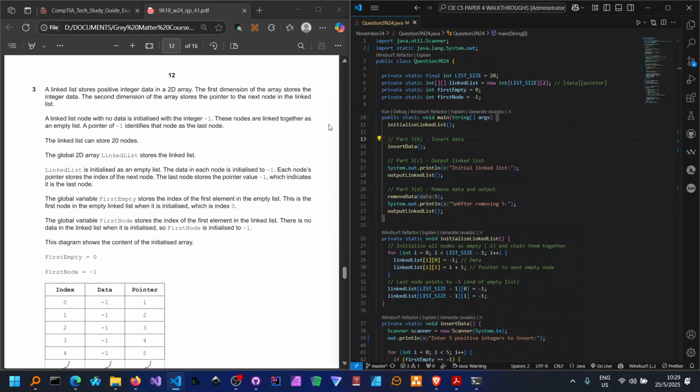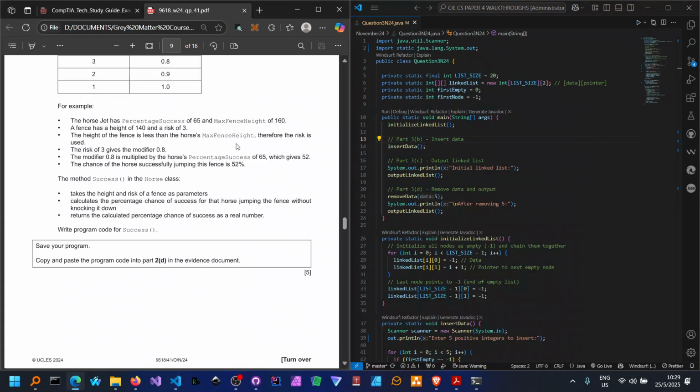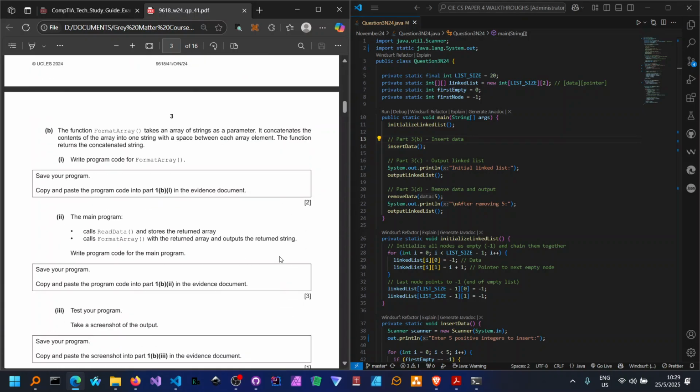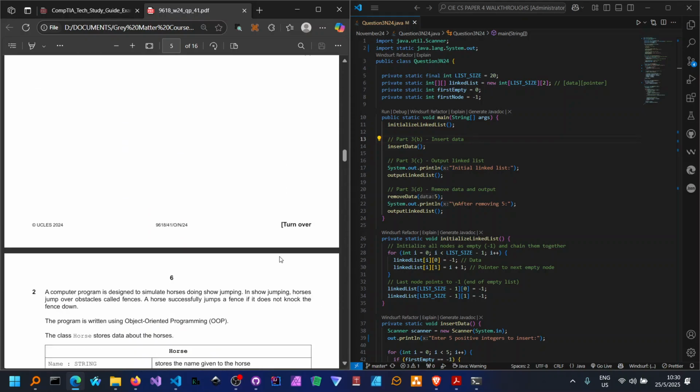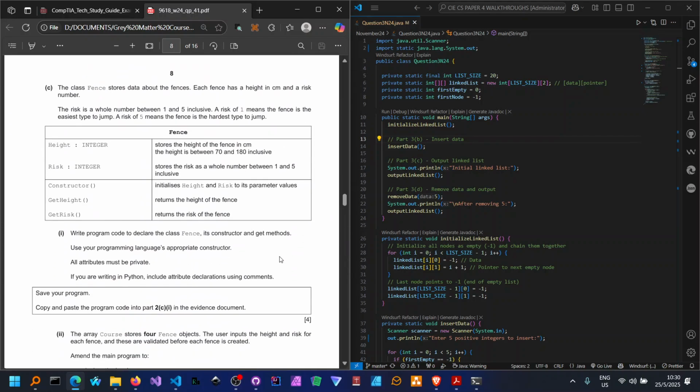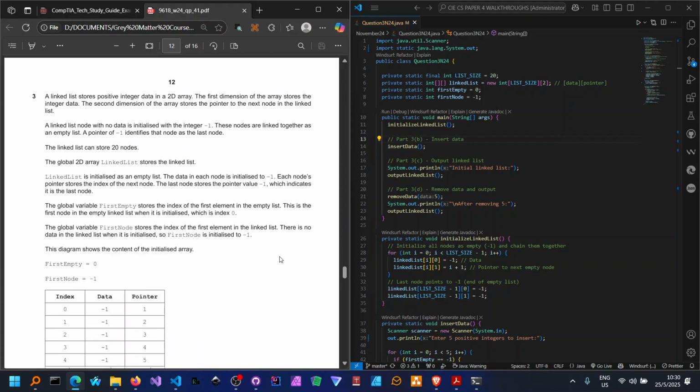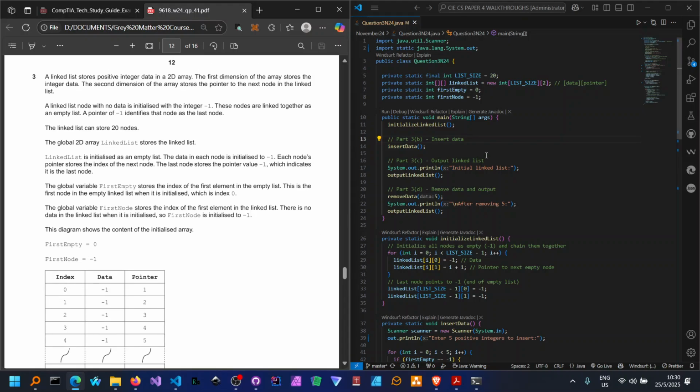This is part 3 of the Java implementation for this November 24, 9618 variant 4.1, and we are looking at the third and final question, which has to do with the linked list. So let me scroll all the way to where it is on page 12 here.